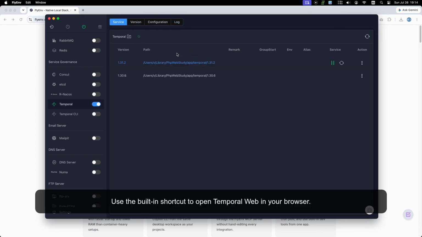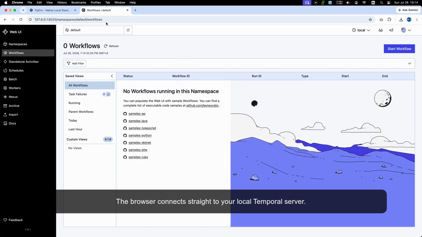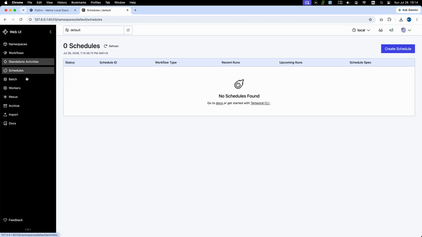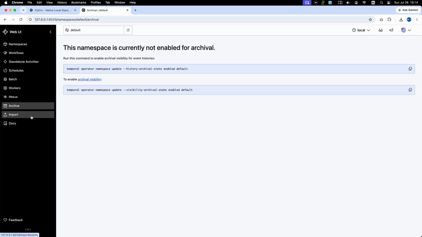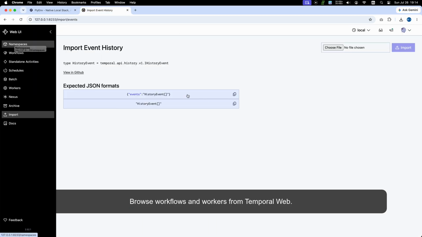Use the built-in shortcut to open Temporal Web in your browser. The browser connects straight to your local Temporal server. Browse workflows and workers from Temporal Web.